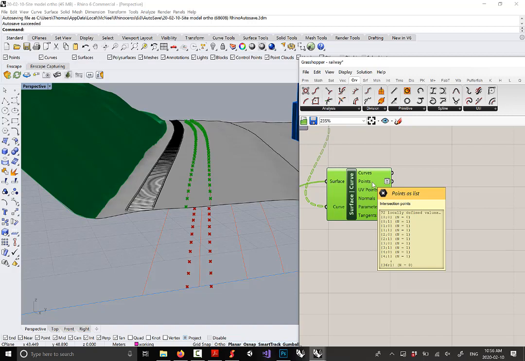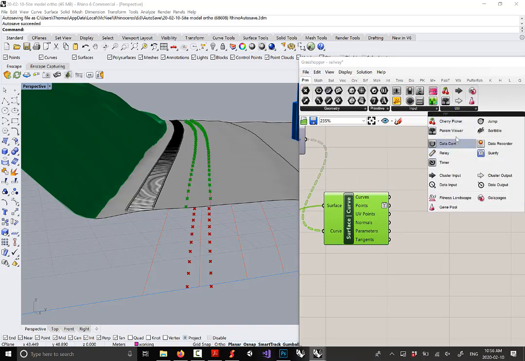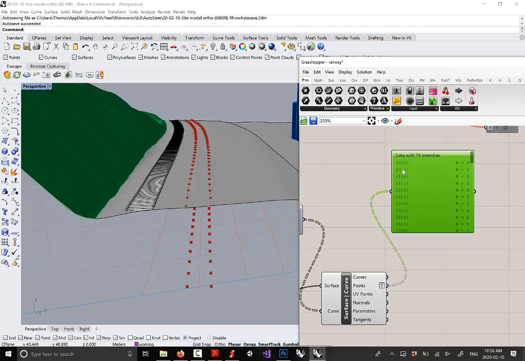And you can see what happens is that we have 0, 0, 0, 1, 1, 0, 1, 1, 2, 0, 2, 1. So if we want to view that, I just want to show you this. We're going to go to Params, Utilities, Param Viewer. And we'll plug our points into the param viewer, just so we can see what's going on here. So you can see data with 74 branches, 0, 0, 0, 1. Remember in this case, this first 0 is representing that original plane that made the intersection. The second 0 in each of these lists is representing either curve 0 or curve 1.